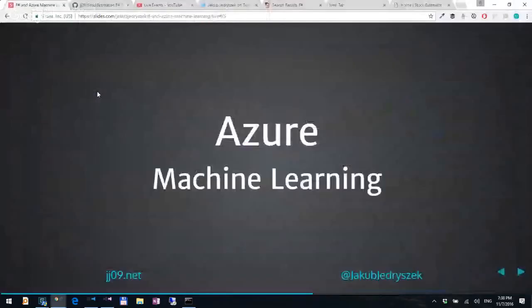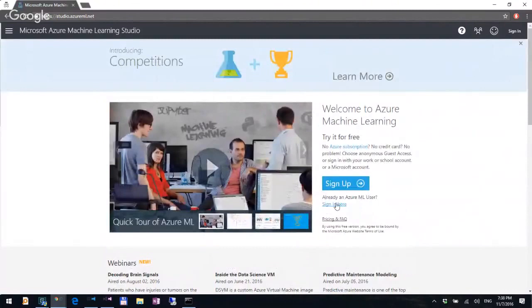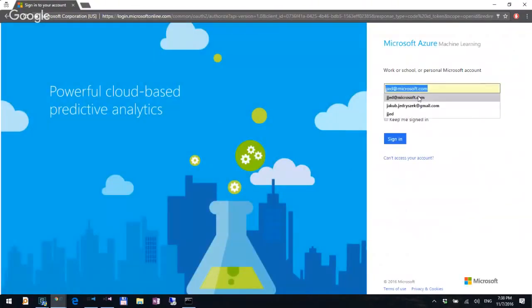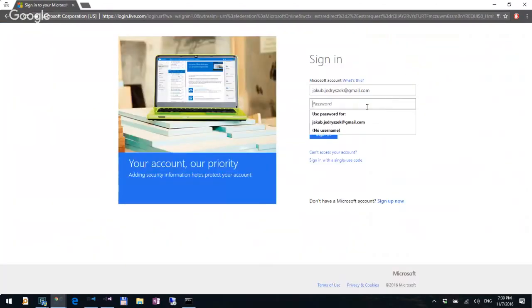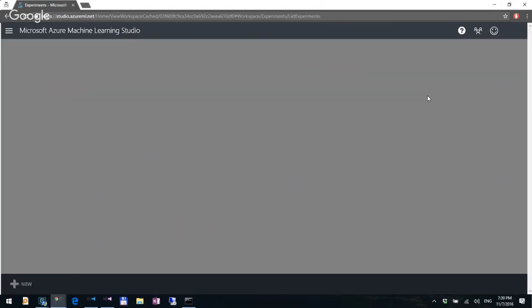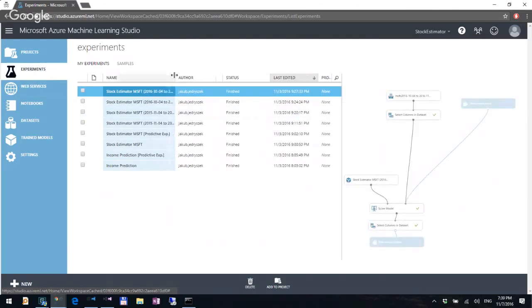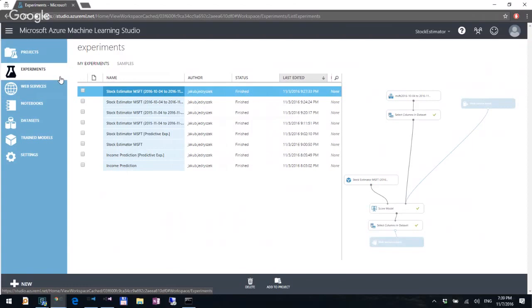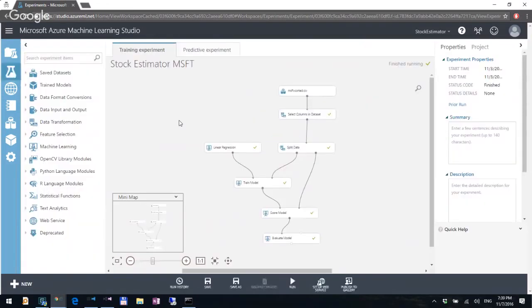So, if you go to studio.azureml.net, I'll sign in here with my email. One more redirect, and now password and sign in. Okay, so here I have a few experiments, because in Azure Machine Learning Studio, when you want to actually create some sort of flow, you create experiments. So for example, here I have stock estimator MSFT.